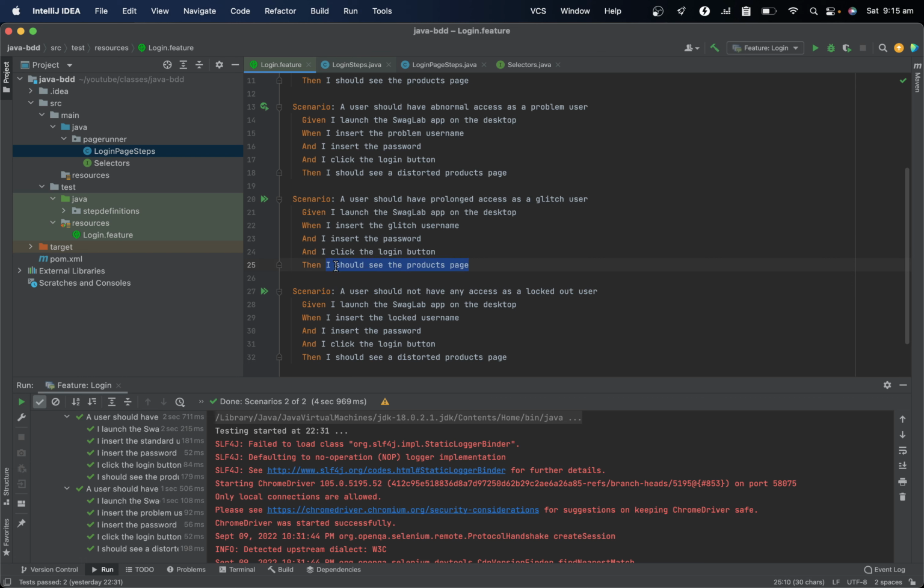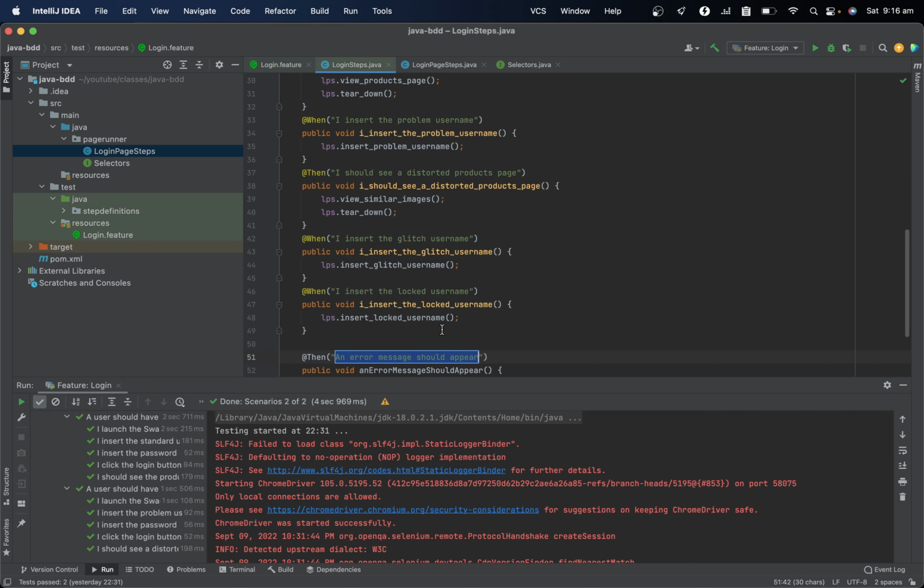For a glitch username, we should still be able to see the products page, right? But it will be delayed. But for a locked out user, we shouldn't see the products page at all. Then an error message should appear, right? So this is a step that we've not done. We can equally say create step definition, because it's just one of it, and we put it in the login step.